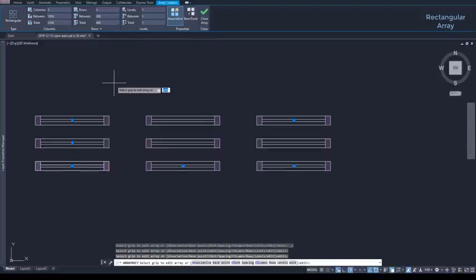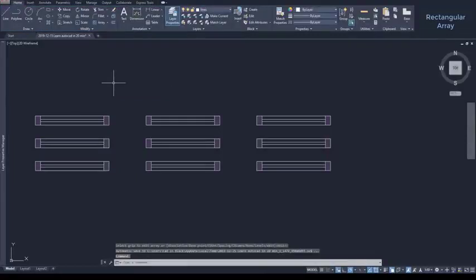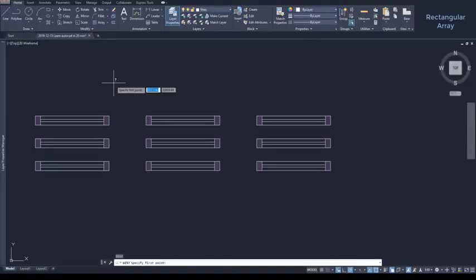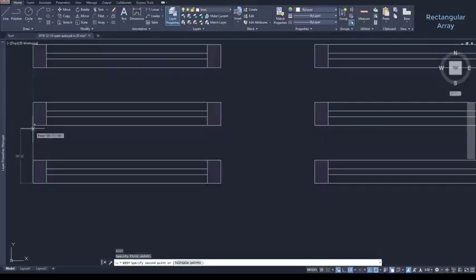To exit the array mode, I press escape. Now, if I want to confirm the distances, I can use the measure tool or type DI and press enter. Notice that the vertical length between 2 elements matches, as well as the horizontal length.